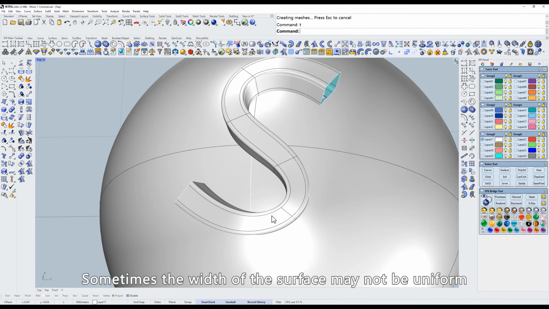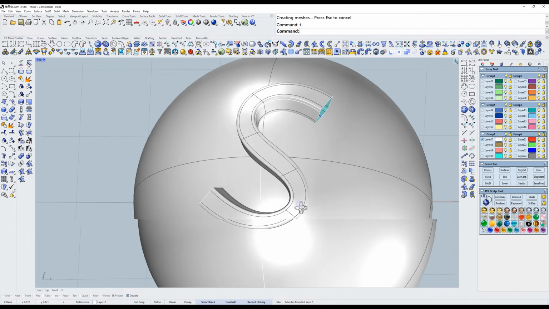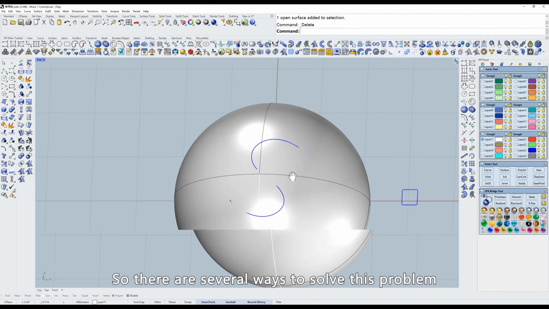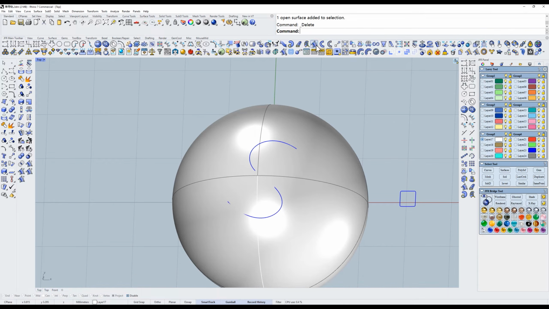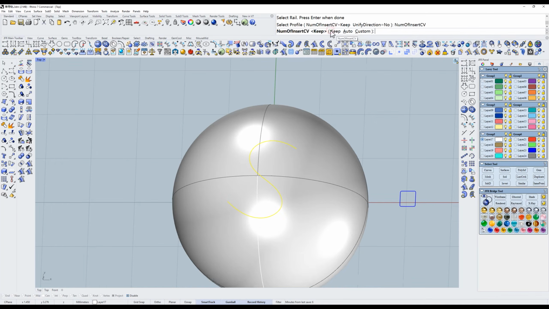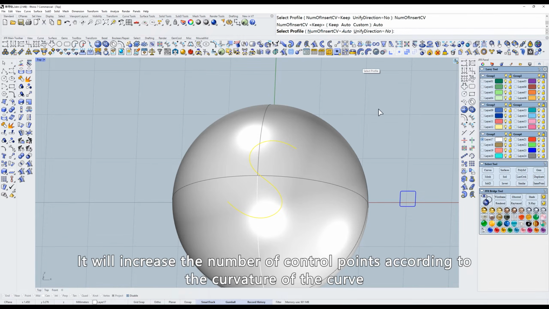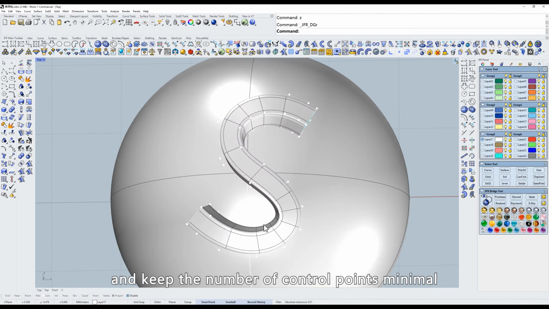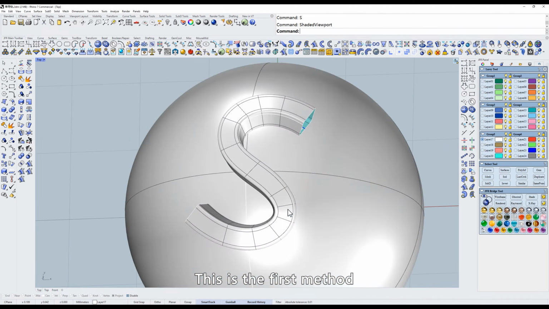Sometimes the width of the surface may not be uniform. This is because there are not enough control points at the corners. So there are several ways to solve this problem. Change the Keep mode to Auto mode. It will increase the number of control points according to the curvature of the curve, and keep the number of control points minimal. This is the first method.